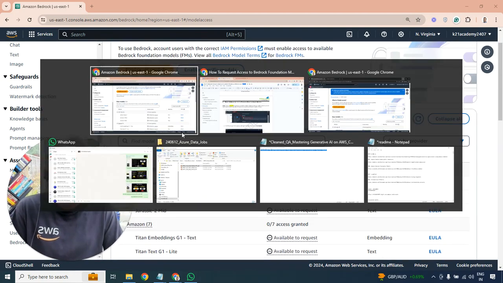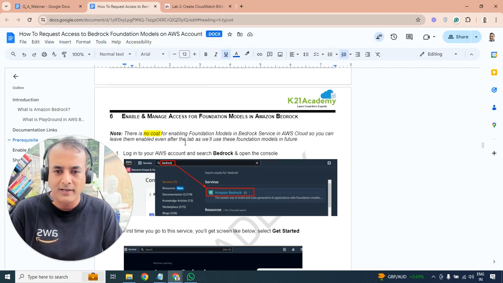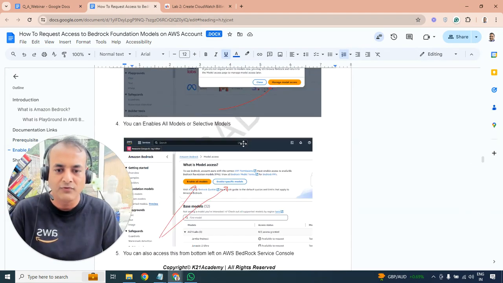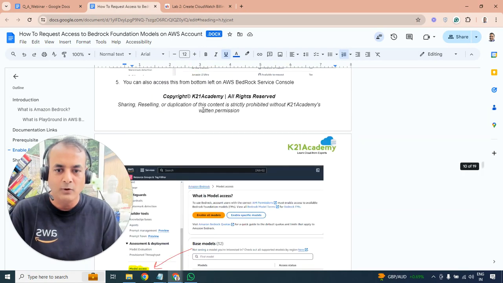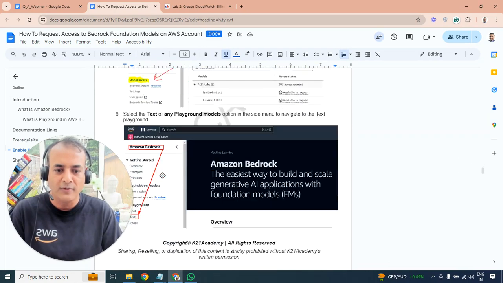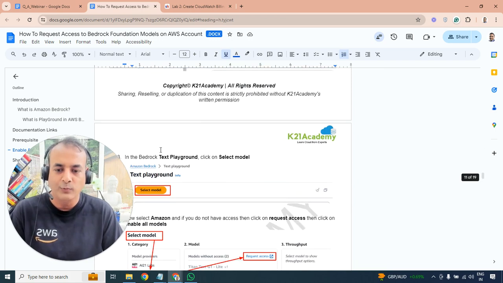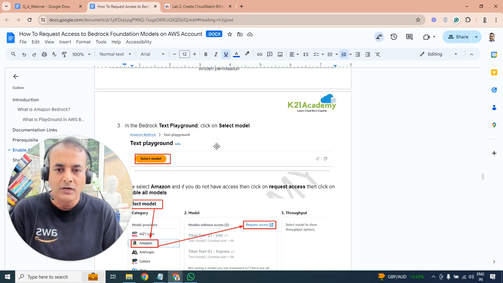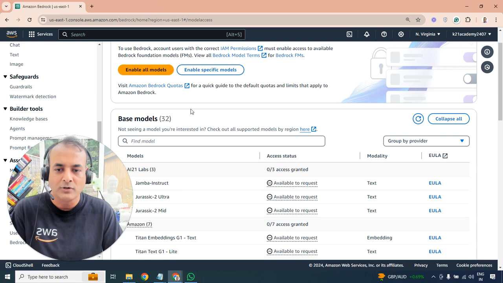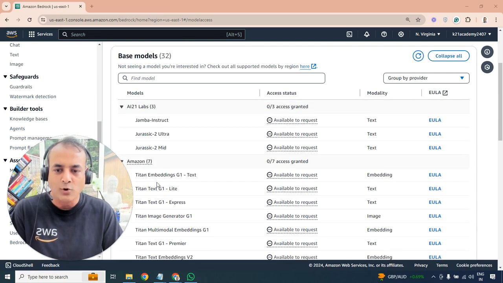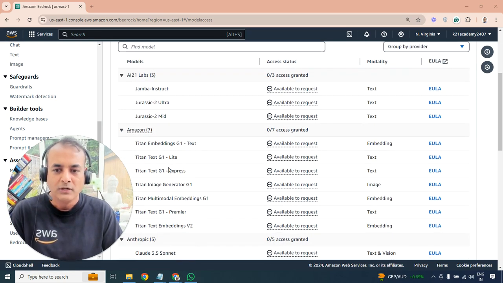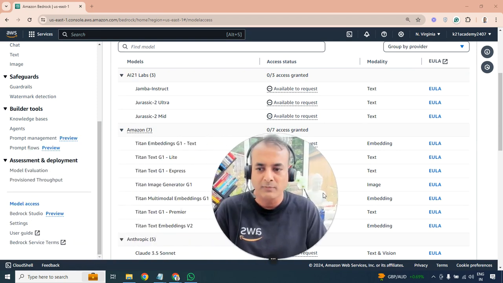So let's see in the documentation, because we are going to use that and you can enable them later as well. So we have selected this, we have enabled all models or a specific model, and you can access it from here. Or you can go to the playground and play with the playground as well. Or I can go on Amazon and select all of them or select one of them. This is how you're going to enable.